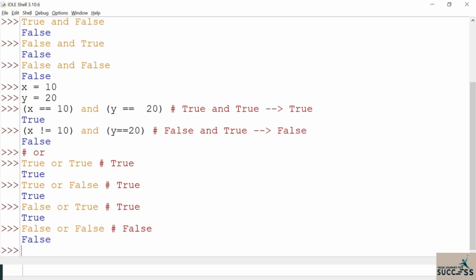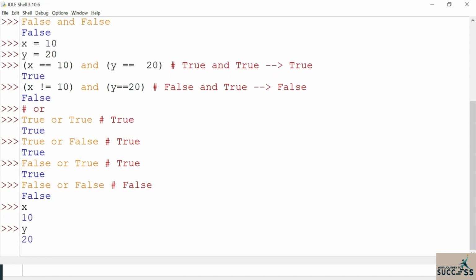Let us apply this OR operator for two to three scenarios. How can we apply it in real time? Suppose my x value is 10 and y value is 20. Now my condition is x not equal to 10 or y equal to 20. So x not equal to 10 is false, and false or y equal to 20, which is true, gives true, because only if both are false will the result be false. Otherwise, it is true.